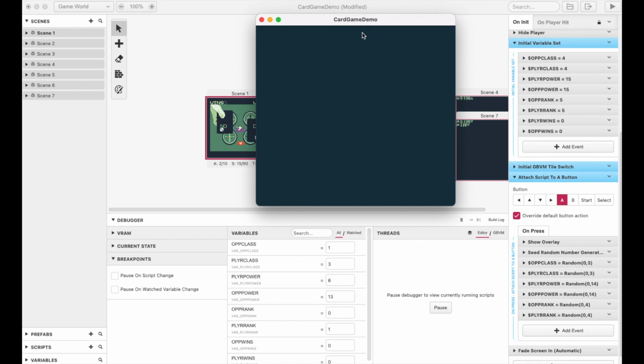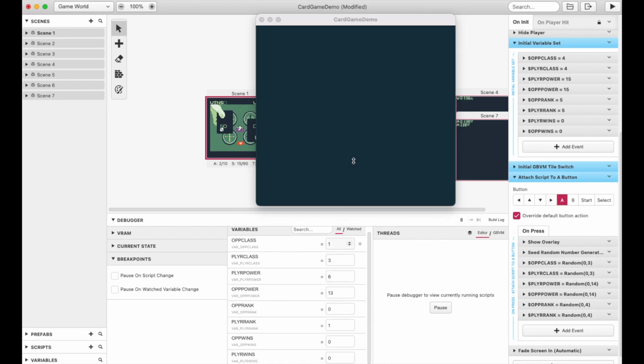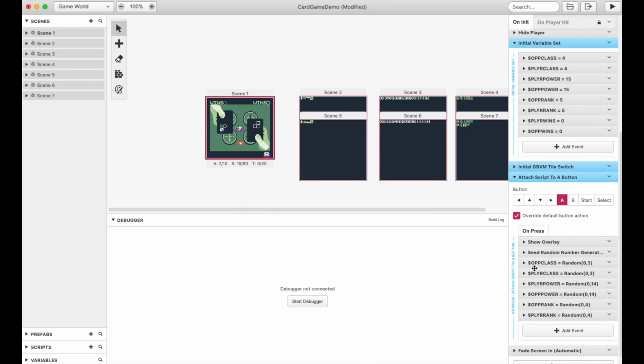So the overlay showed up. We forgot to hide the overlay, but you can see here all these numbers are different. You can see the numbers are pretty much changing every time we press A, which is good. So right after this, we're going to need to hide the overlay first.